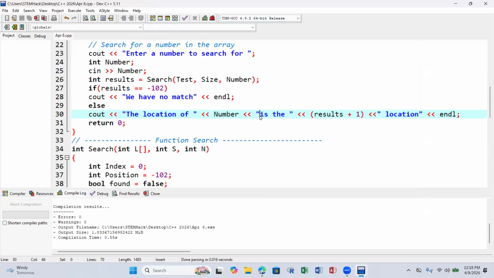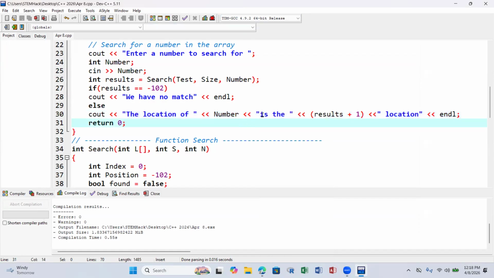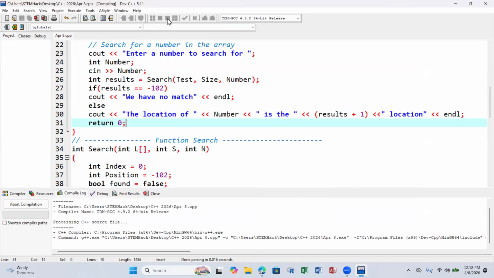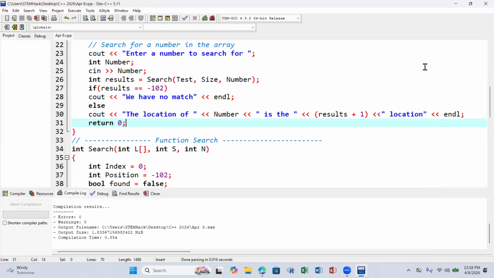So I just had space here. And that will give me the location of that number. And done. Location of 98. The location of 98 is the 8th location. So we can search for any number. If it's not there, it'll tell us it's not there.